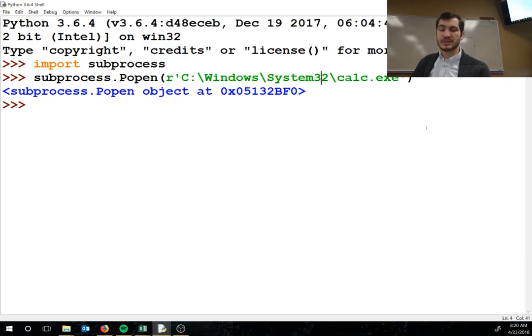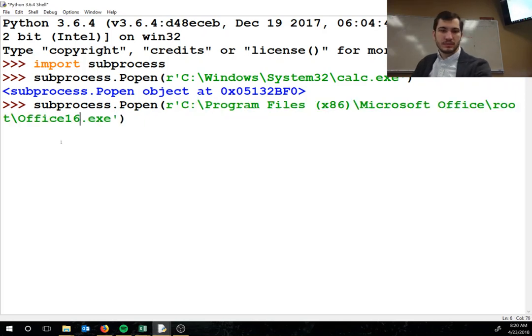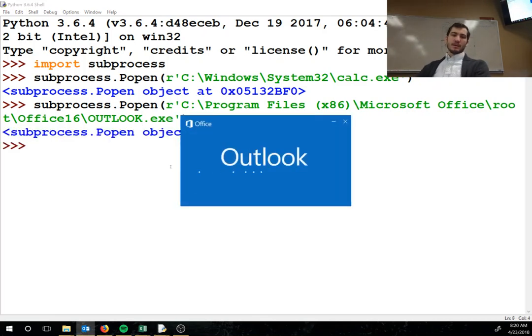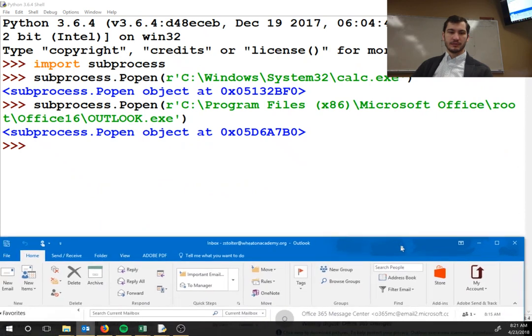Open this. So we're gonna do the same thing. I'm just gonna copy and paste, slash Outlook. Does that have to be a .exe file? For the application, yeah. This is specifically to open. And there you go.